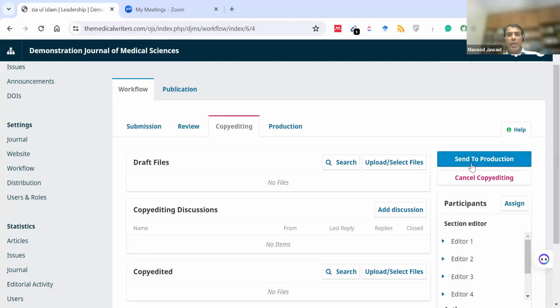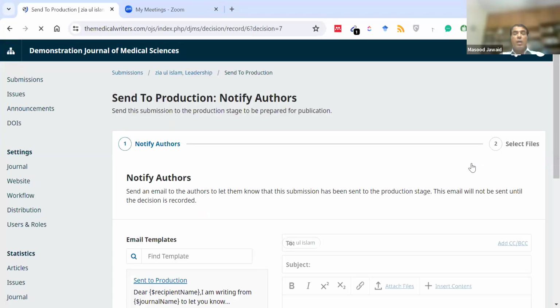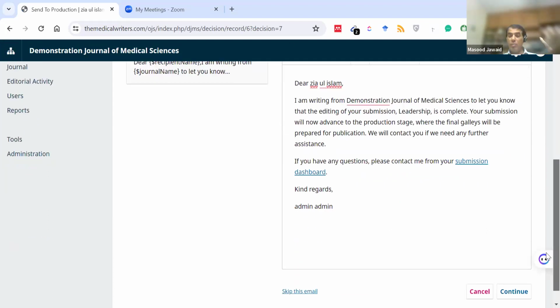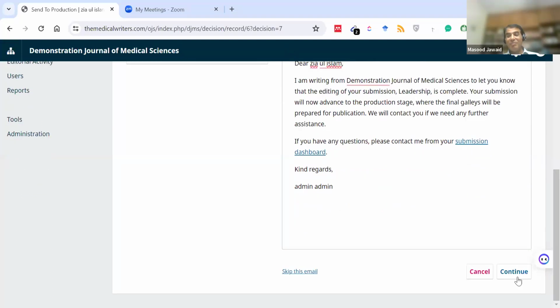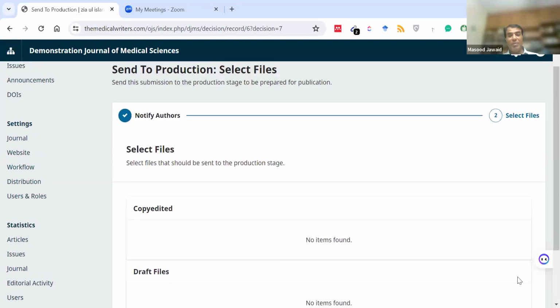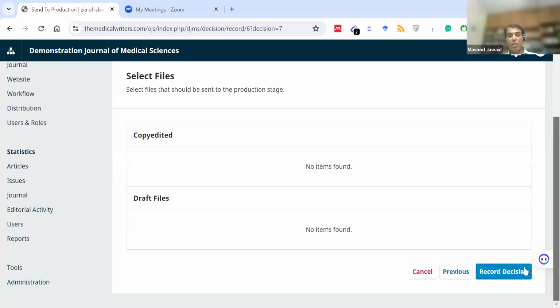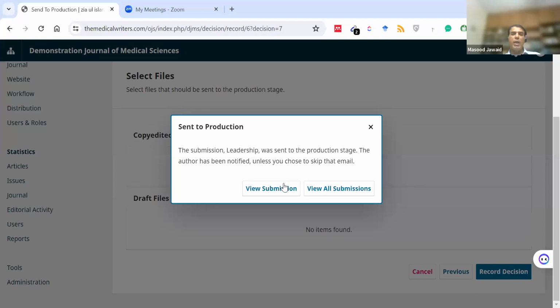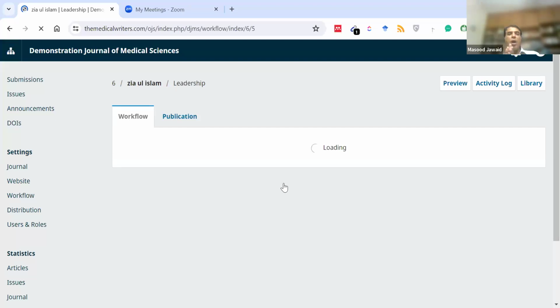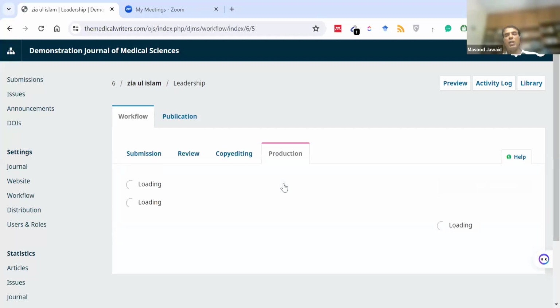Once this process is complete, you send it to production, which is the final step where things are uploaded onto the websites and all others. So here again it's a new version, notify the author as well. Dr. Zair Islam, sorry, you are going to receive many spams from my email today. This author has been notified, and it will ask if you want to upload any other file, and show you the different files available. I'll click view submission and take it from the first step. Now we are in the last step, which is production.